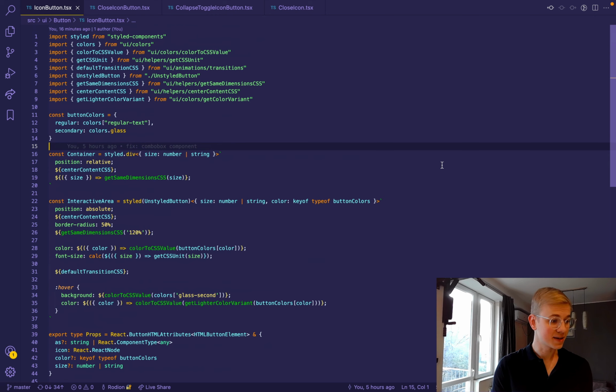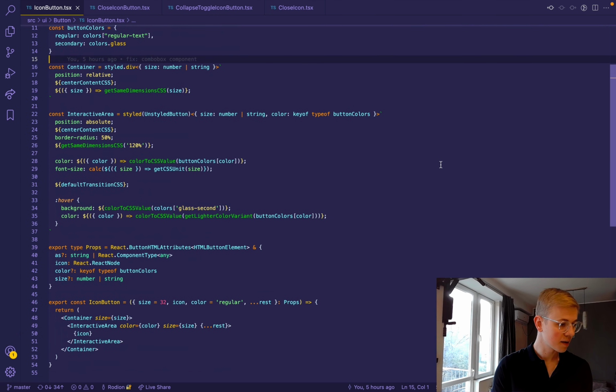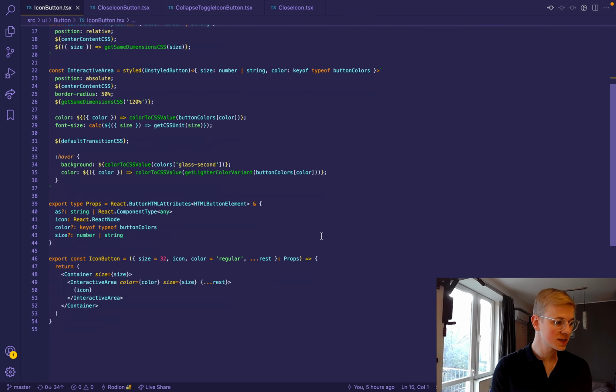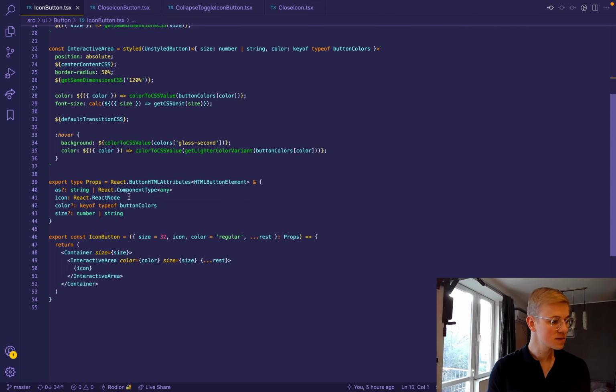The icon button itself has these properties, so basically we reuse default button properties, plus we add as prop that will pass to the styled component in case you want to render the button, for example, as a div. Then we have an icon that is a React node. Then color is keyof type of button colors.